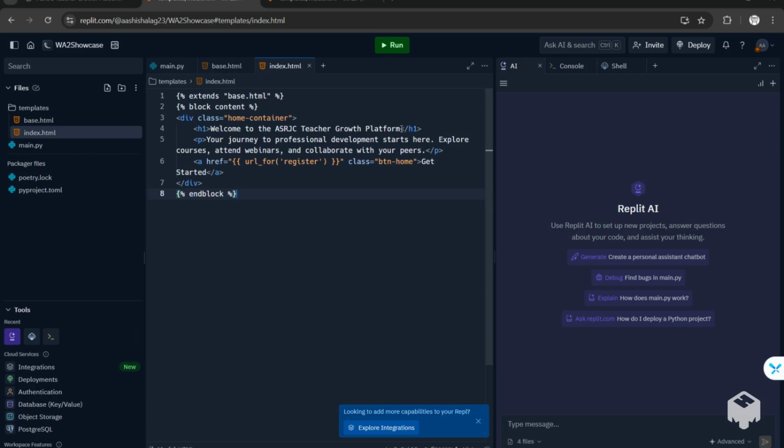So firstly, we have a welcome message, which introduces the platform, followed by the Get Started button, which is a call to action that directs users to the registration page. And we also have a small description over here, which explains our website briefly. So, yeah, that's our index.html. Pretty simple, but it does the job.